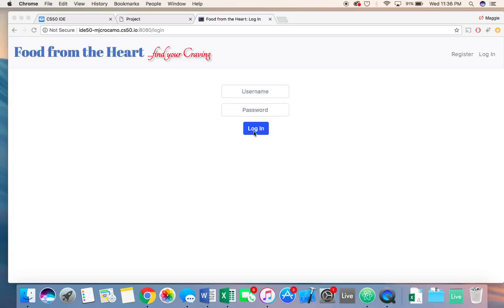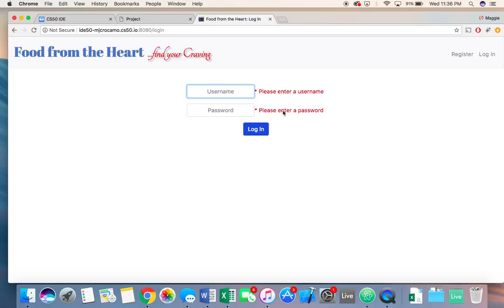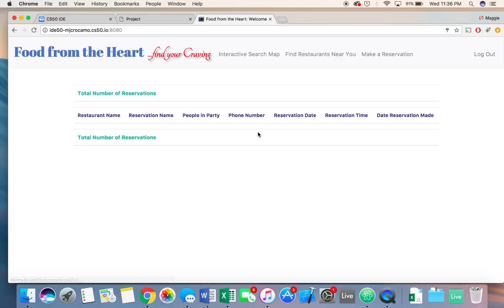So here we click login, it'll come up like this. I registered before, so I'll just type in my name. Here you can see the homepage. When you do make a reservation, it should populate with the number of reservations, the name, the restaurant name, people, phone number, reservation date, time, and when the user made a reservation.